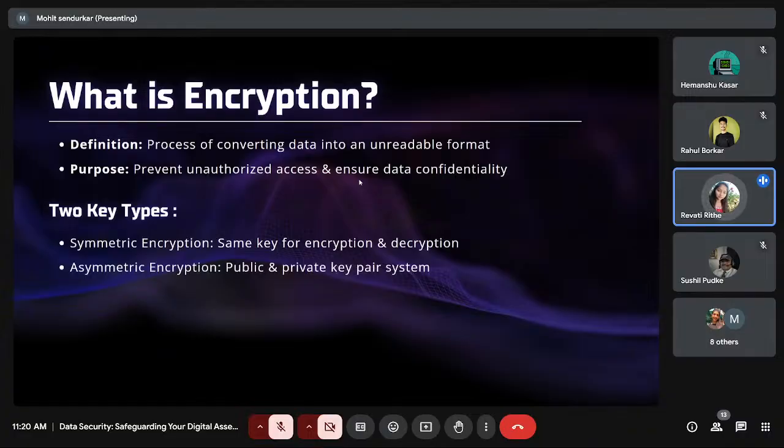Imagine you are sending a secret note to a friend, but you don't want anyone else to read it. So you scramble the message using a special code that only your friend understands. That's exactly what encryption does to your digital data. It converts readable text, that is plain text, into an unreadable format, that is ciphertext, using a secret key. Only the person with the correct key can decrypt and read it.